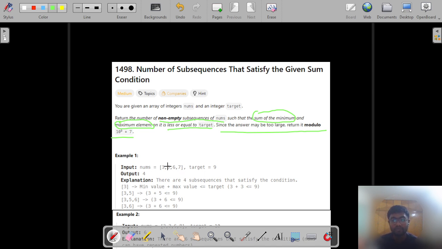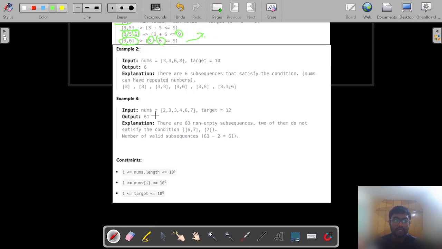Since the answer may be very large, return it modulo 10 power 9 plus 7. Okay, so for the example, we can choose a min value of 3 and a max value of 6. Between these two, we need to form all the possible subsequences. The possible subsequences are [3], [3,5], [3,5,6], and [3,6]. These are all the possible combinations, and summing the outermost values will always lie within the target value k. The other two examples are more or less the same.